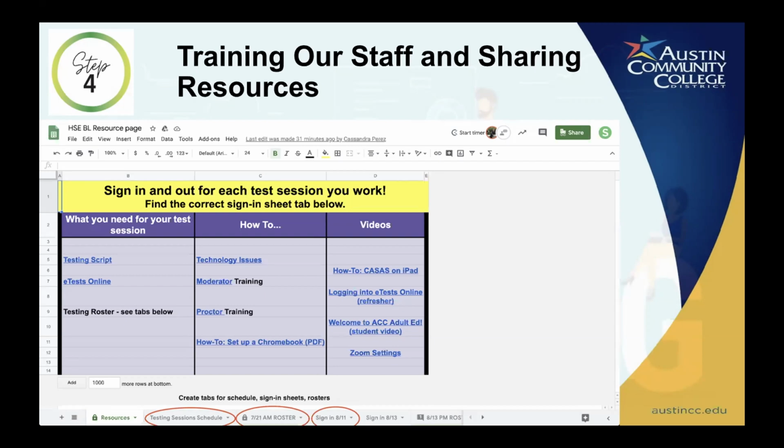At ACC, we make sure that all our proctors are trained through CASAS and their website training, as well as make sure we're in compliance with TWC, Texas Workforce Commission. But we also do our own training on our processes, and then we had those PowerPoints here as well, and the links to setting up the Chromebook. So this was important for us to have, to make sure that once everyone was trained, they had a resource to easily get to if they have a question.